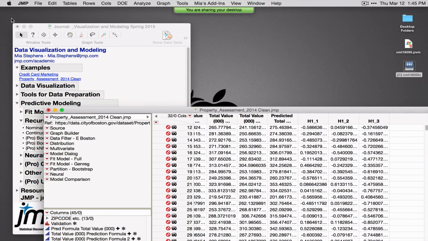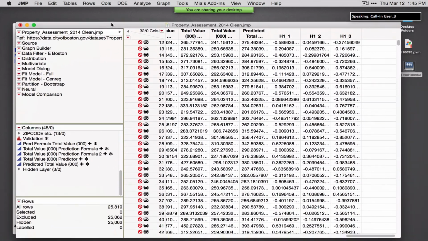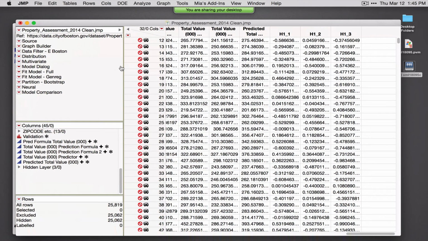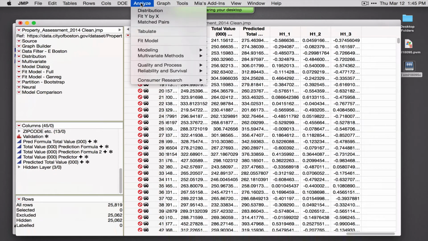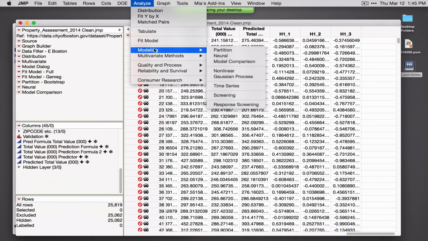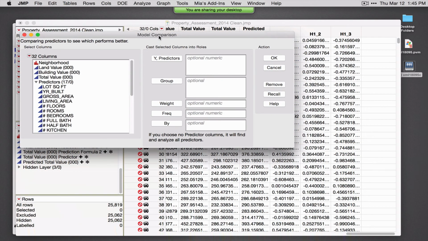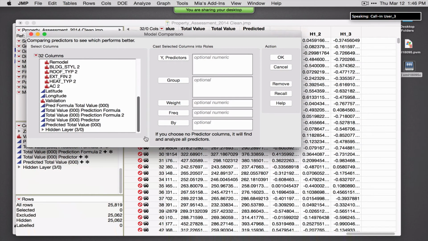Now I've built a whole bunch of models before we got started, and I've saved the prediction formulas for all those models. A very nice tool for comparing those models under Analyze, Modeling, is called Model Comparison. And again, this feature is only available in JMP Pro. What Model Comparison does is it takes those stored formulas, and I've got a bunch of them here.